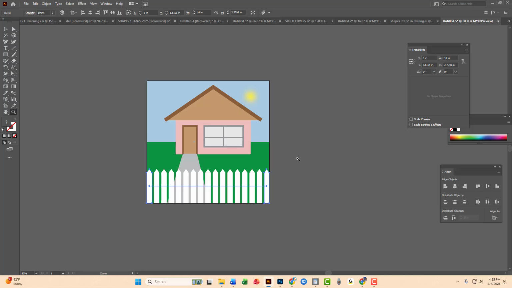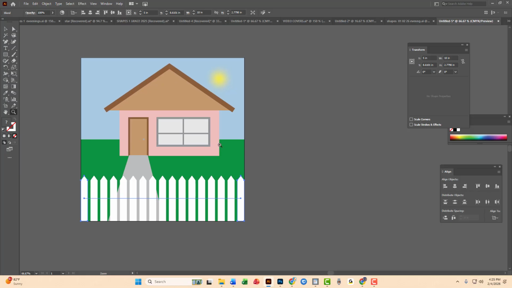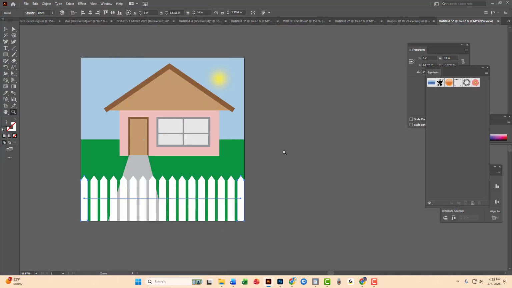All right, so to make the drawing a little more illustrative, we're going to bring some illustrations from the symbols panel. Take a look. We're going to go to the Window menu, and we go down to Symbols.